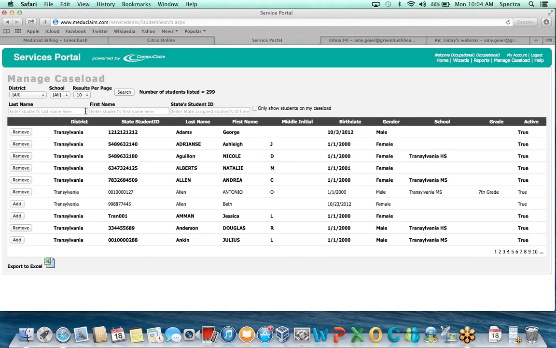You can search their last name, first name, or if you know their state student ID, you can search that way as well. And if you look over here, it's showing remove. You probably won't have that option if you're a new provider because you haven't added anybody to your caseload. In order to actually enter a service log on somebody, you have to attach them to your caseload. And the way to do that, you just simply click Add. Or if you want to take them off your caseload, just click Remove.